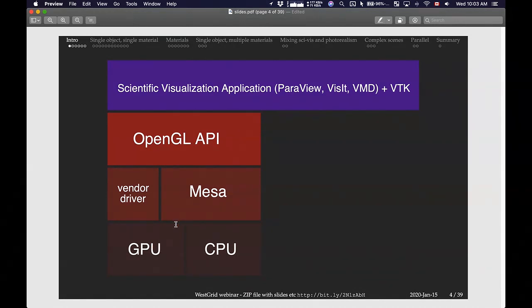Alternatively, there is also Mesa. So Mesa is an open source project. Sometimes it's called Mesa 3D. It's an open source project to implement the same functionality inside software. So software running either on GPU or CPU, but open source software. So Mesa is an open source project that tries not to rely on any proprietary drivers.